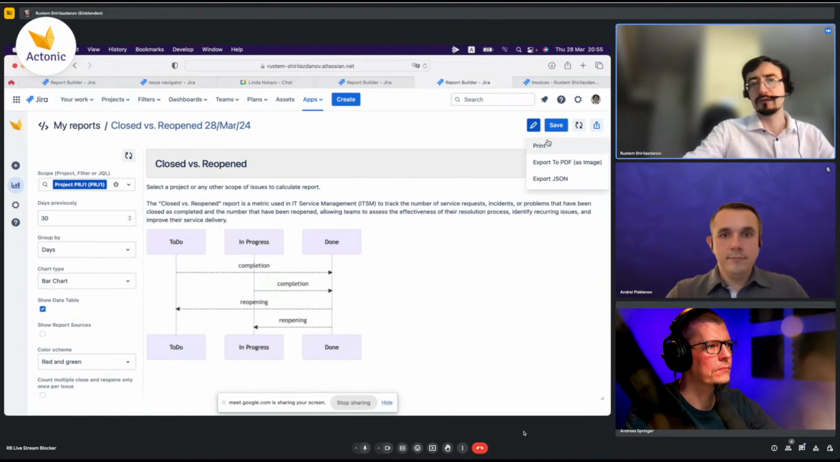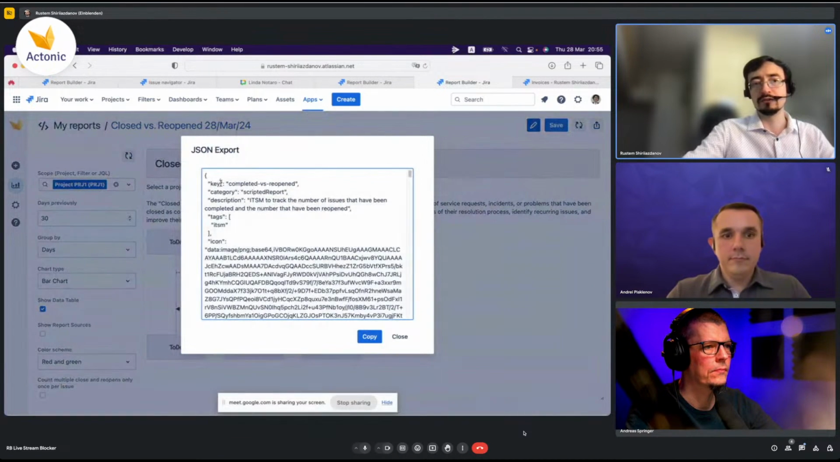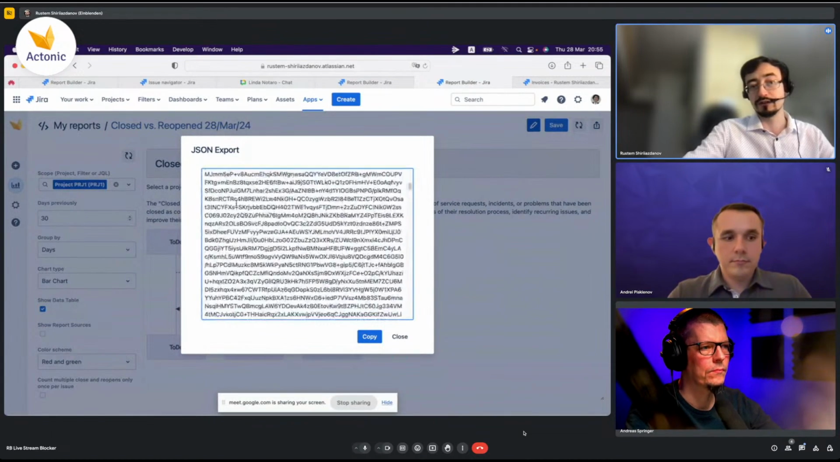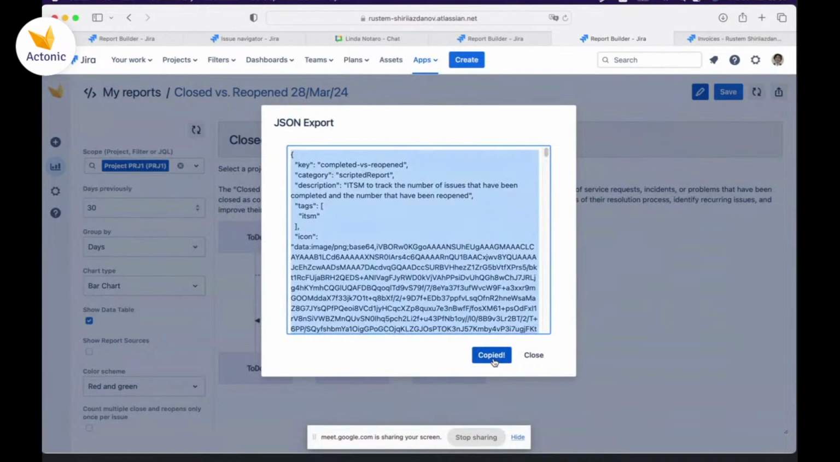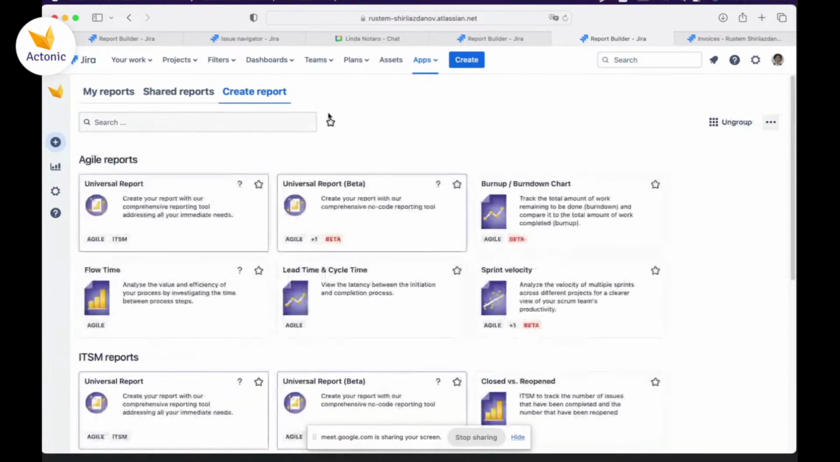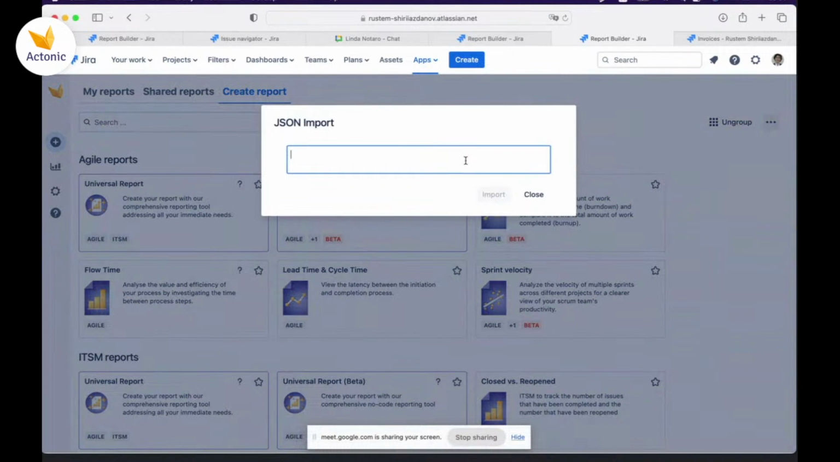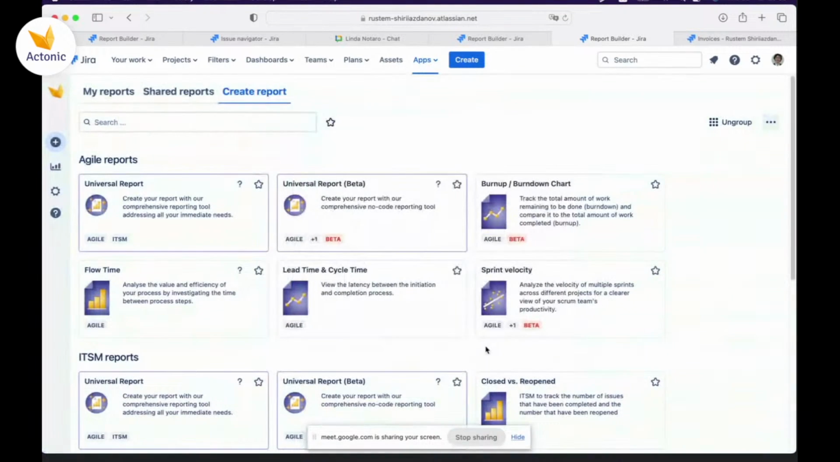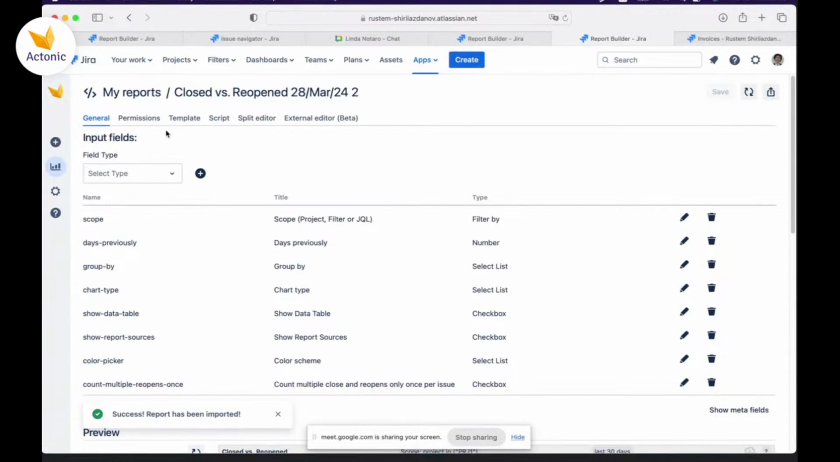As I said, the reports you could print, export to PDF, and depending on the report, you may also have a capability to export the entire report into JSON. And this JSON you could later use to create a copy of the same report in another instance. We have that capability to import the report from JSON. So it will create absolutely the same report by just importing it from JSON. Yeah, right. Now I think that's it.